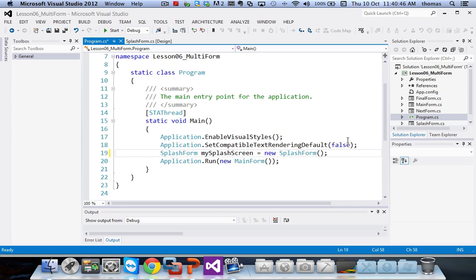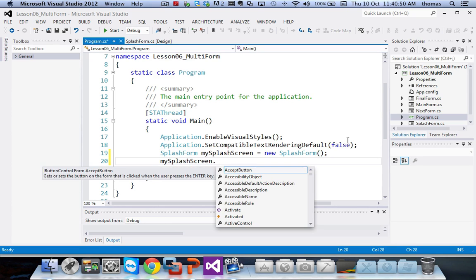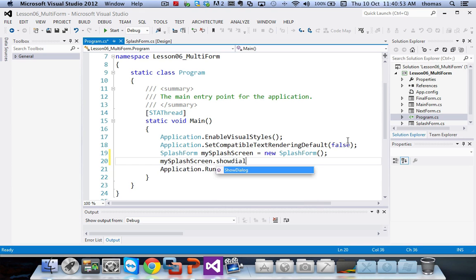So the right thing to do is create my splash screen. Here's my splash screen, and I want to call show dialog. If I go show dialog, right, this splash screen will finish before it shows me the next screen, which is my main form. So that's enough right there. That'll show my splash screen.